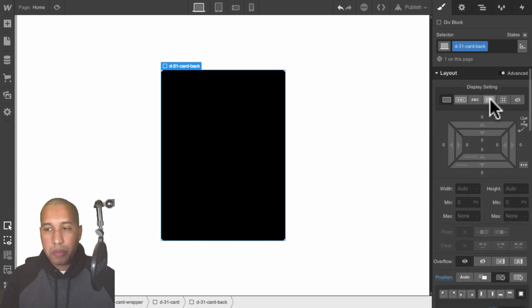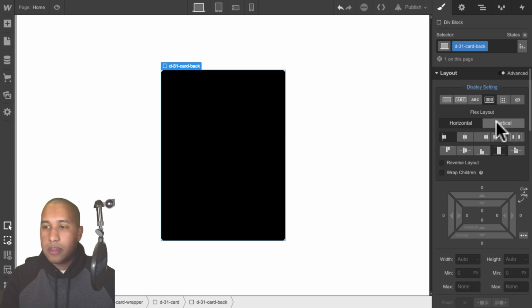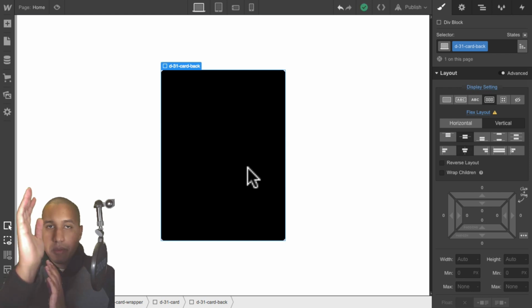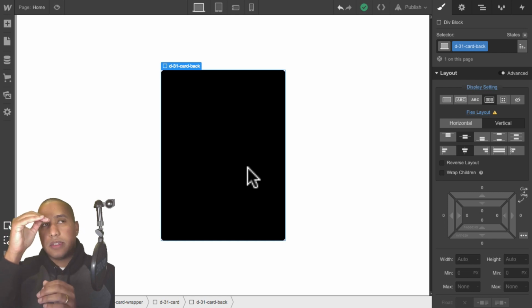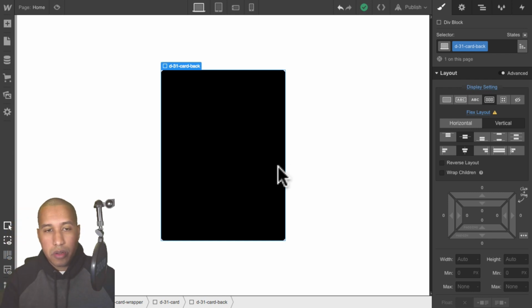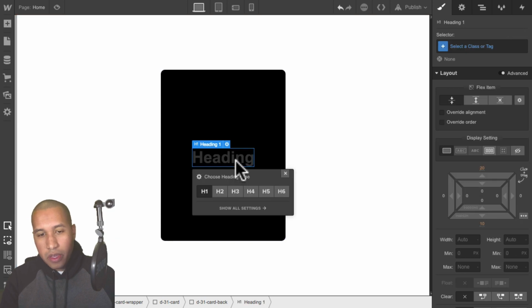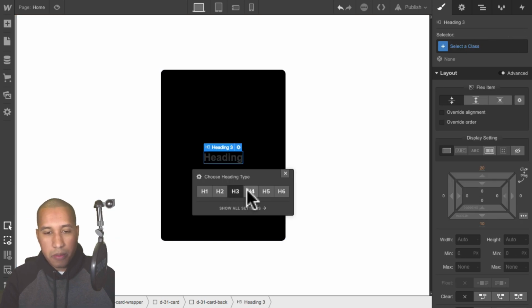I'm also going to give it a display setting of flex, set it to vertical, justify center, and align center. So I'm going to add a heading and some text. I want it to be vertically aligned so that the heading and the text are below each other. So here I'll add an element, I'll add a heading, and we'll make it an H3. Could be H3 or H4 because it's not a main heading. It's more like a subheading.